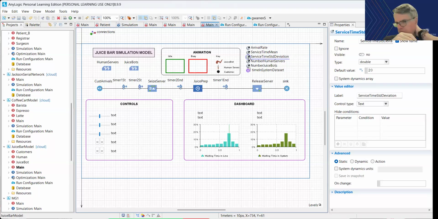The option to replace one or both of the servers with juice bots is available. You could also hire additional human staff or juice bots. So simulation is relatively flexible in that you could increase the counts of both humans and juice bots.